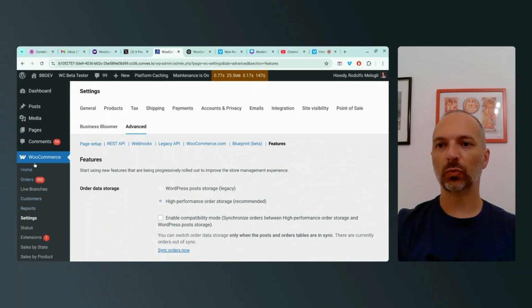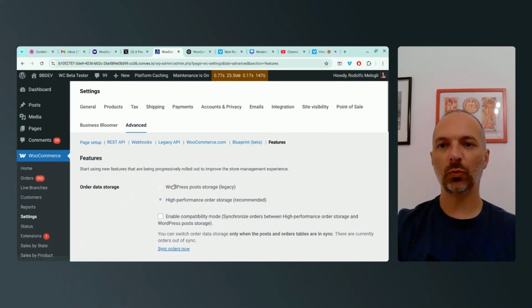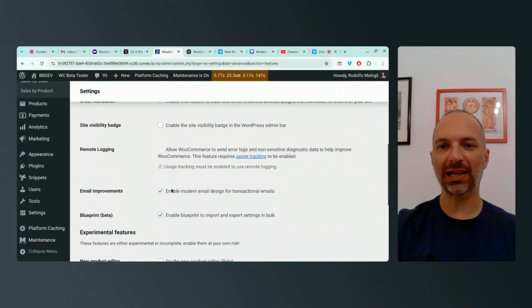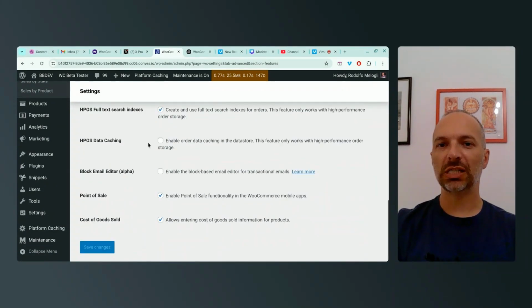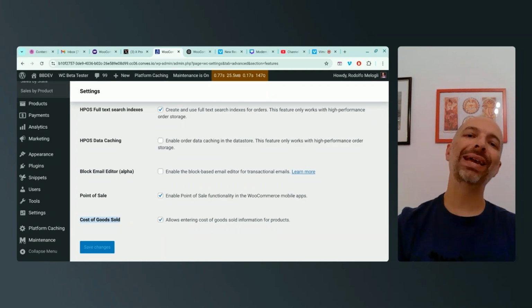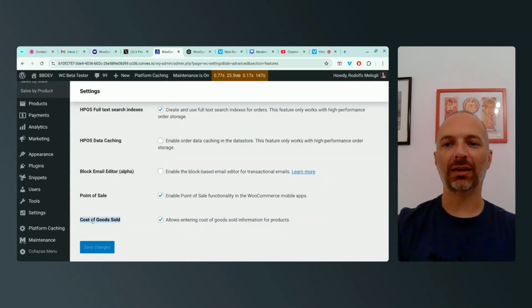So if you go to WooCommerce settings, Advanced, and Features, you will see a flag at the very bottom under the experimental features, which is, yes, the cost of goods sold option. If you enable this checkbox, you will basically add this COGS beta to WooCommerce.